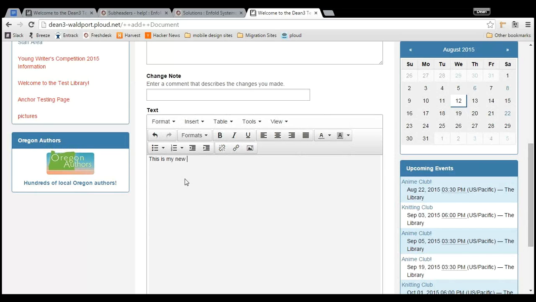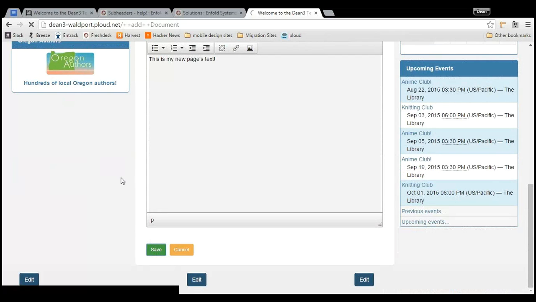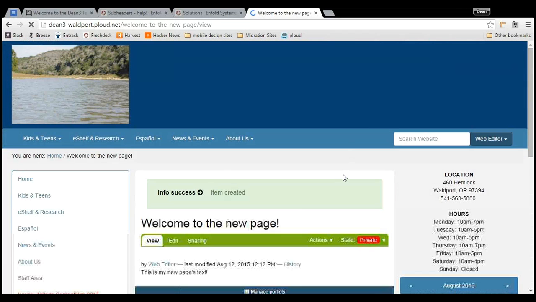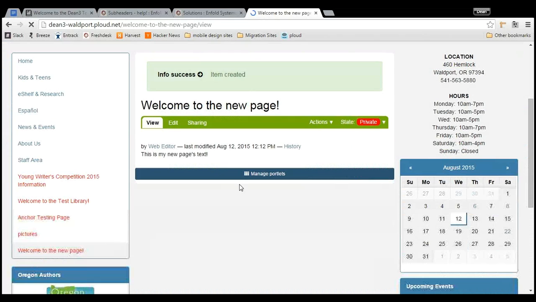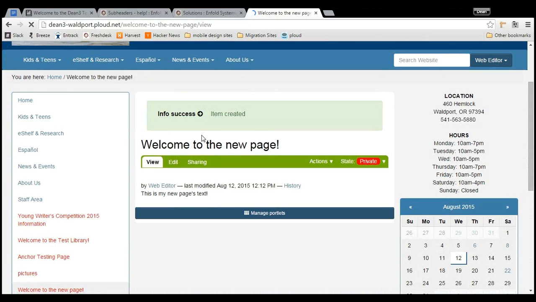I need this text. And so when I hit save, you'll see my page is very simple right now, so it doesn't look like much. It just has a title and it has 1 line of text.